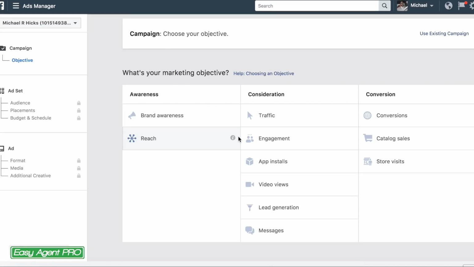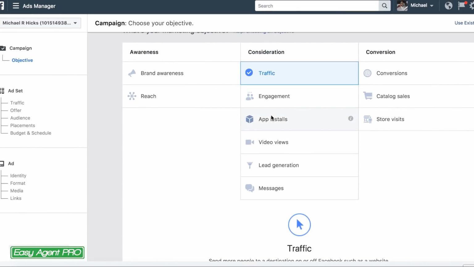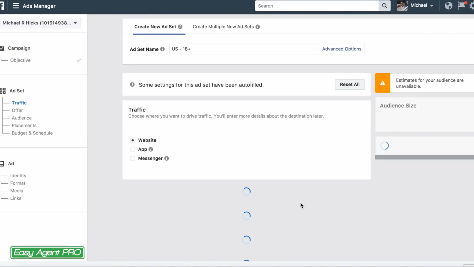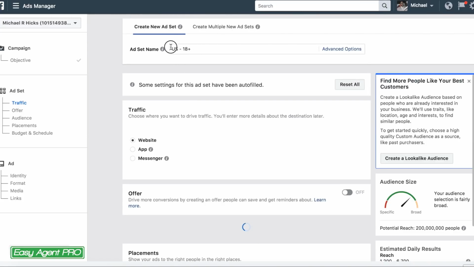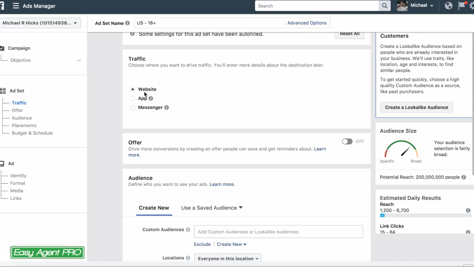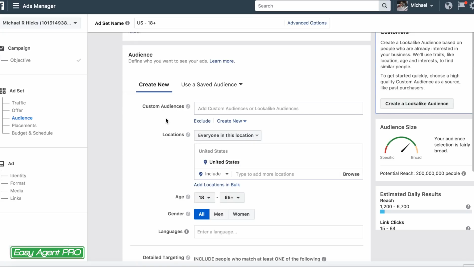All right, so when you go to create an actual ad, you're going to be set up on this page right here. What we're going to be doing is setting up this ad for traffic. So we can click on traffic, and we're going to go ahead and name this ad. Let's just name it seller leads and click continue. Okay, and let's change the ad set to the same thing. Now traffic, we're going to keep on website because we're sending this to a landing page. From there, we're going to go down to the audience and create the new audience.